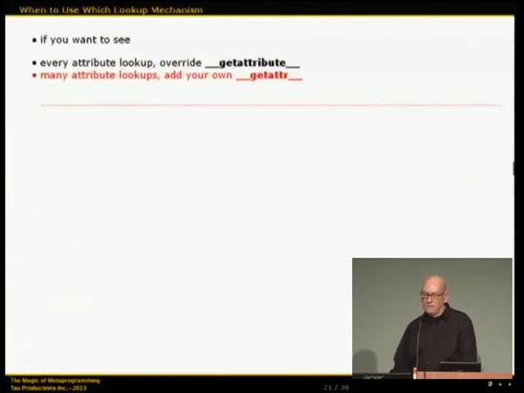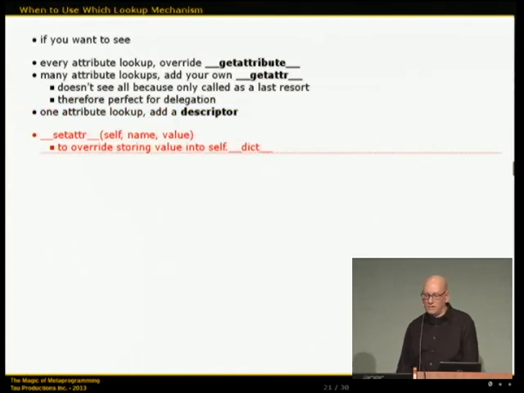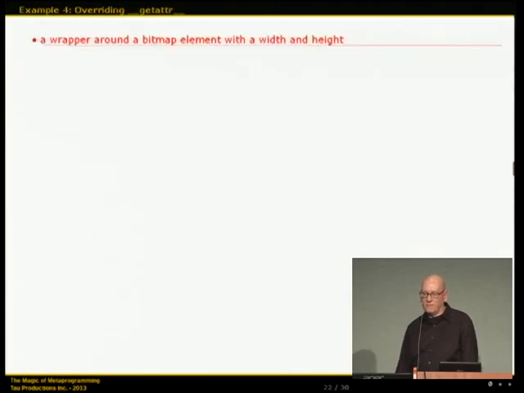So back to where we were. If you want to do one attribute lookup, then you'd place a descriptor into the class, and that's quite common. There's __setattr__, and that would be overriding storing a value into the actual dictionary, and __delattr__. So those are the three that we have.